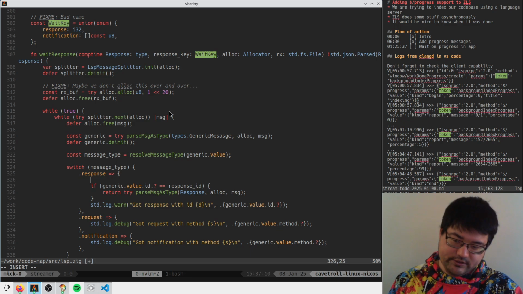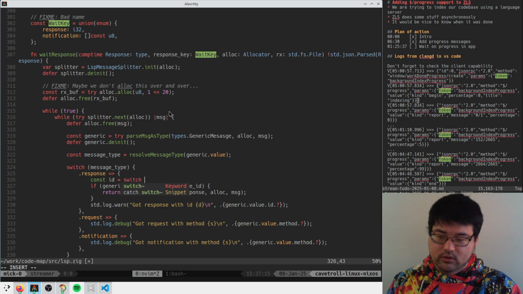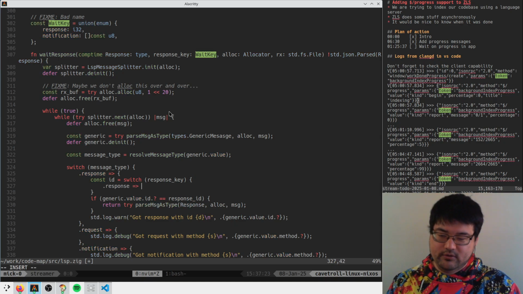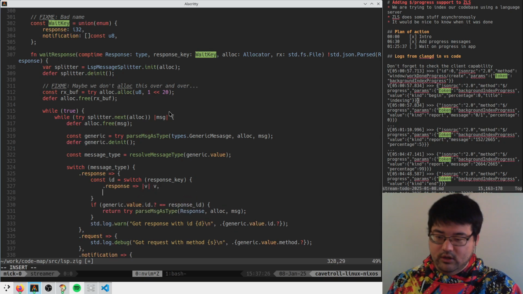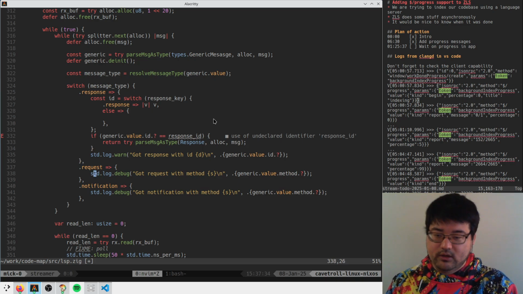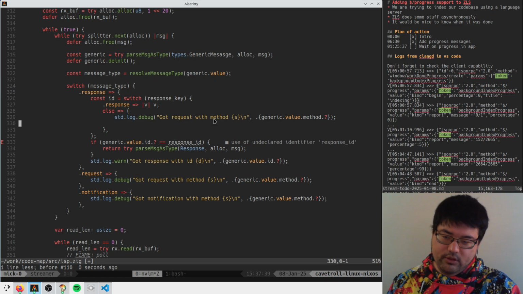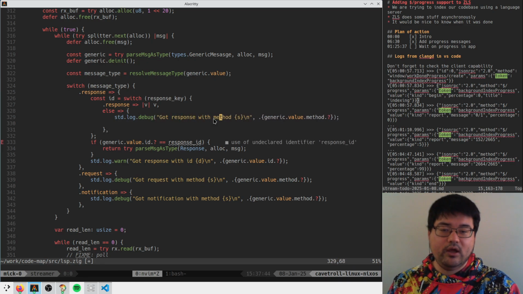if we get a response, we then also say, we have to check if our response key is the type that we want. So here we say response, we return the value, otherwise we do something else. I don't know what yet. We must break out of some loop or something. We probably debug log that we got a response with method, got response with ID this. I think that's probably a warning.